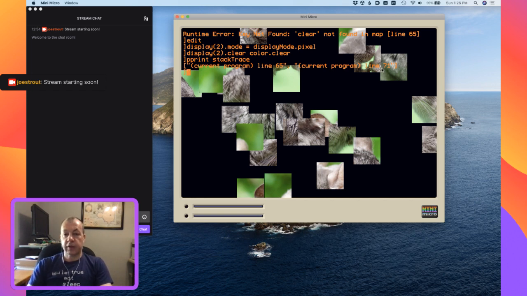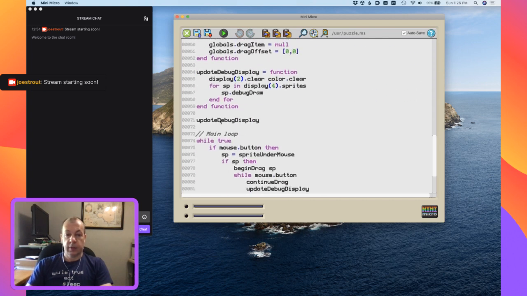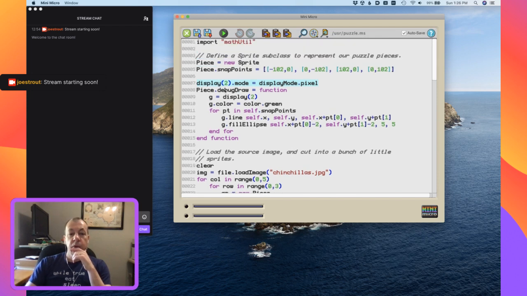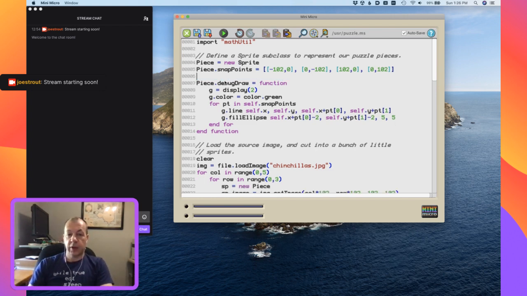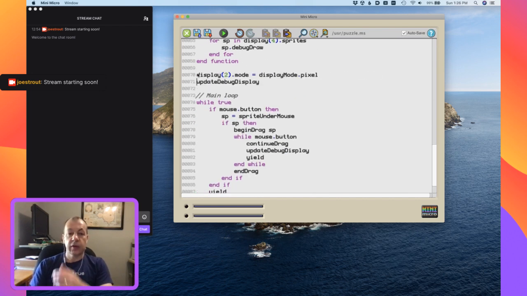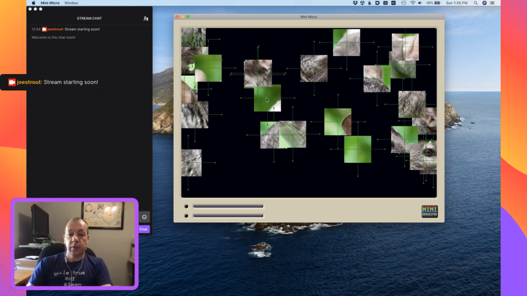Which was called from line 71. Update debug display function, display2.clear, color.clear. How could we get down there without having... Oh. No, yeah, we would have had to execute this first. Well, I guess we can go ahead and move this down to make it a little bit harder to understand how this would not work. Hey, there we go. All right.